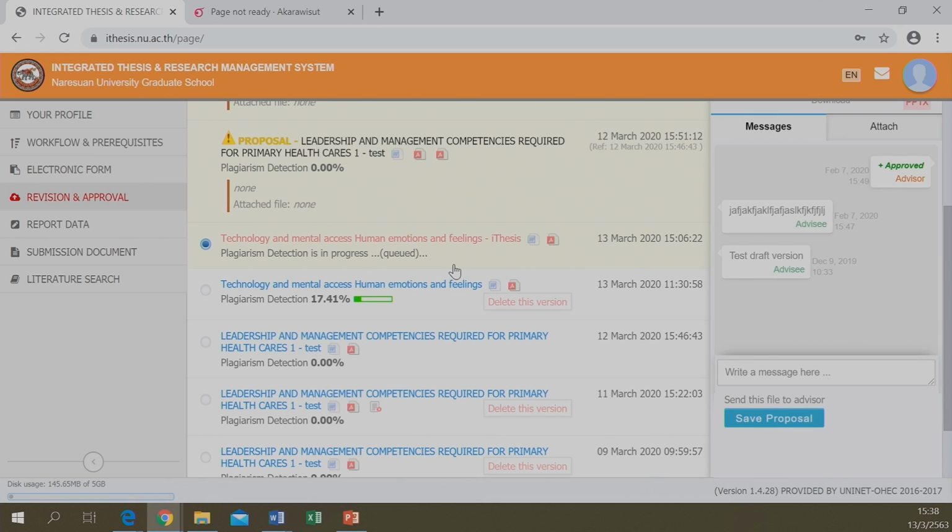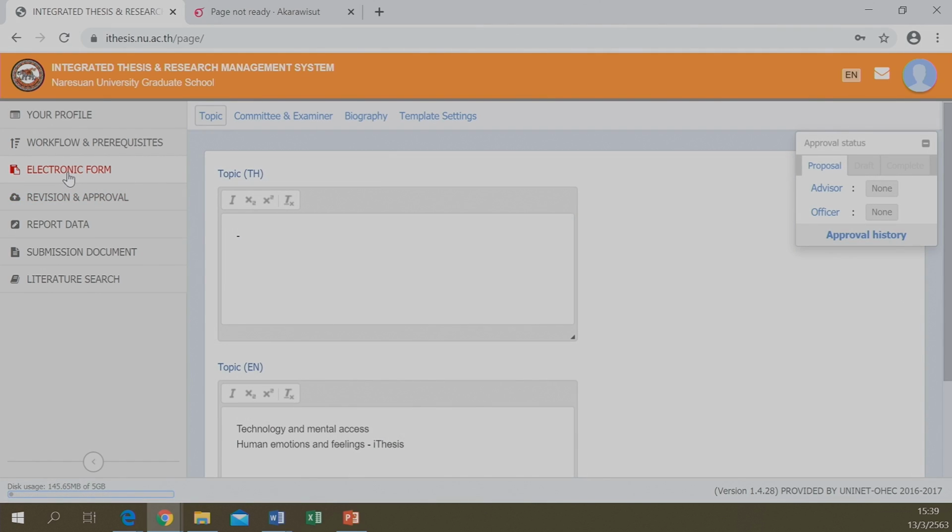If it's approved by the advisor and graduate staff, you should be able to proceed already to the draft version. That's the second stage. Let's just say that we are done with the proposal stage. To proceed to the draft stage, go to electronic form first. Do not go right away to Microsoft Word.